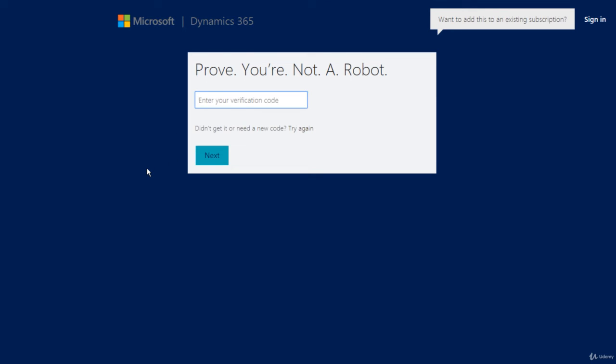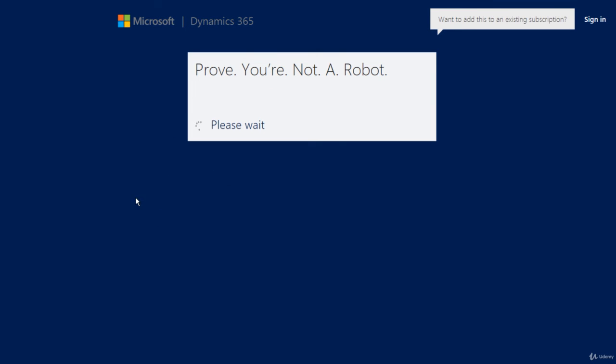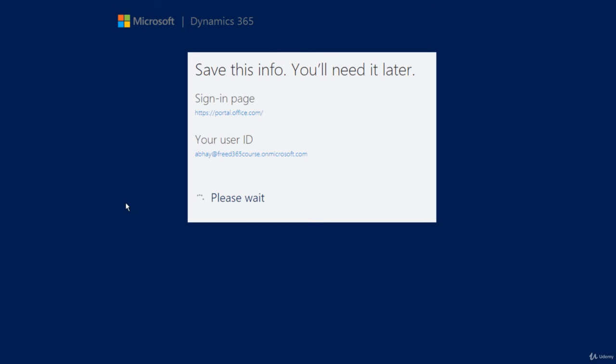Now they're going to send you SMS. That verification code, you need to enter it here. So let's give it a few seconds for me to receive the verification code, and then I'm going to enter that in here. So I've got the verification code and I've entered it here, and now I'm just going to click next. Now Microsoft is going to prepare the setup.